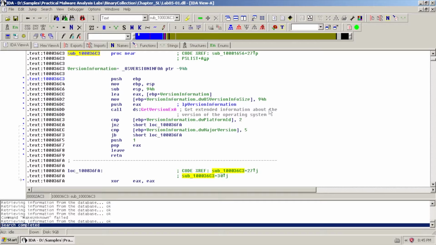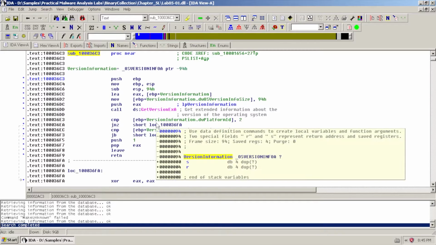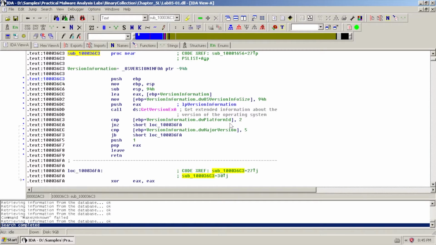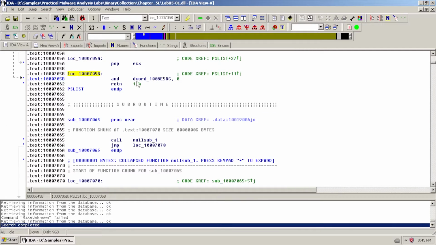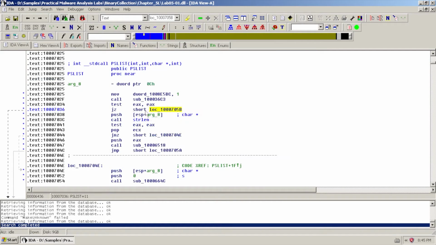IDA helpfully tells us that this gets extended information about the version of the operating system, and we are doing string compares to version information dwPlatformId and dwMajorVersion. So we're definitely getting the version of Windows, and we return from that function and proceed through. We jump to this location where nothing interesting happens, and we go back.